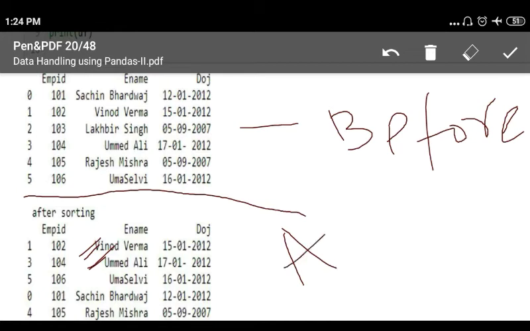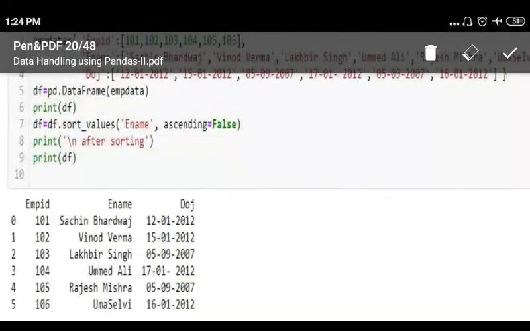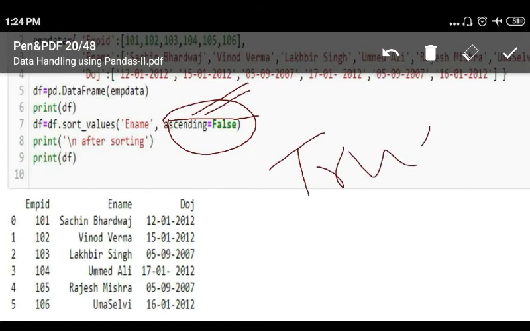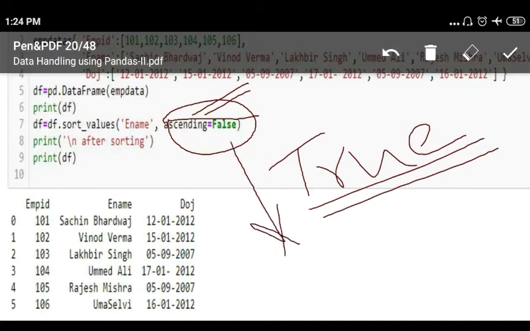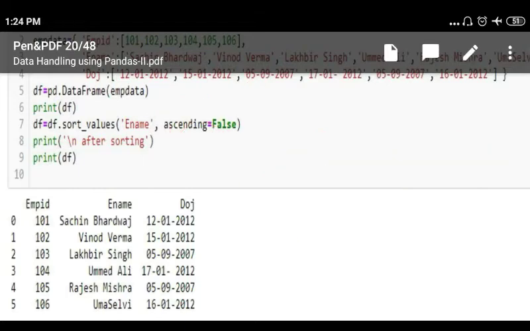So hope you understood. We only have to make one change in the previous example, that is ascending equal to false. If you do not write anything, if you omit this portion, then it will sort in ascending order. Or if you write ascending equal to true, as we know that by default it sorts the data, either you write ascending equal to true or you omit this particular portion, it will sort in ascending order.